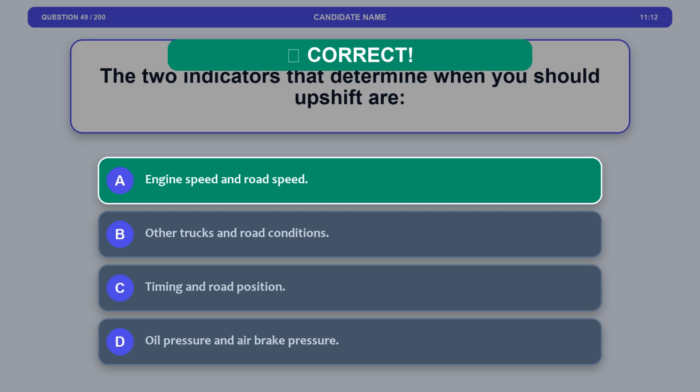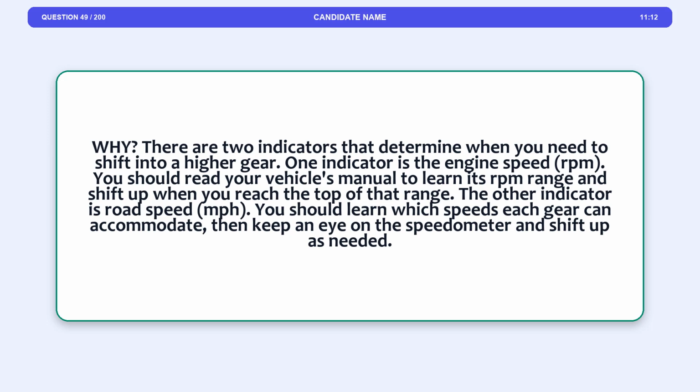The correct answer is option A, engine speed and road speed. Explanation: there are two indicators that determine when you need to shift into a higher gear. One indicator is the engine speed, RPM. You should read your vehicle's manual to learn its RPM range and shift up when you reach the top of that range. The other indicator is road speed, mph.